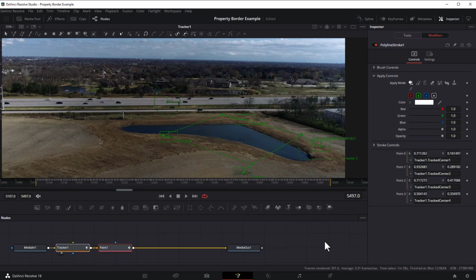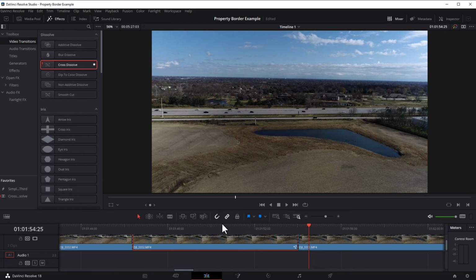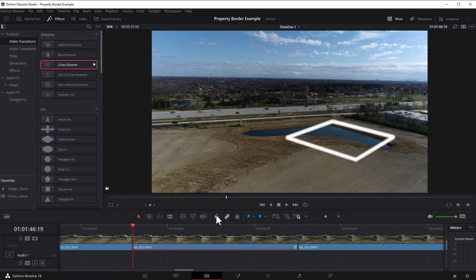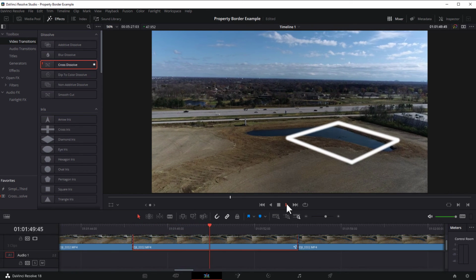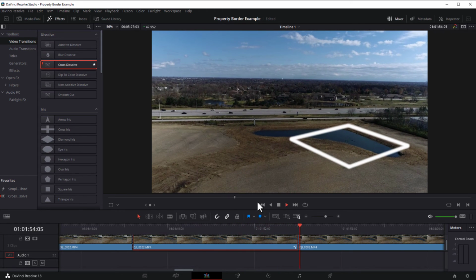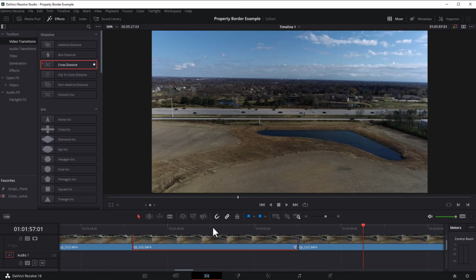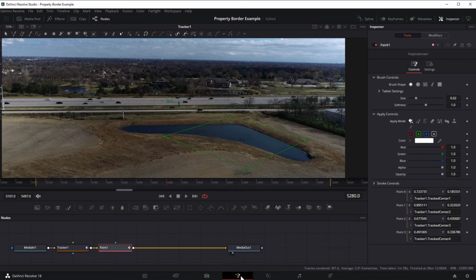Right now they're all being tracked. If I go back to the edit window and I go to the screen here and I hit play, you'll see that it's tracking. So the box is moving with the video. Move your cursor and put it in about the center of where you're tracking and make sure you pick that, and then go to Fusion again.